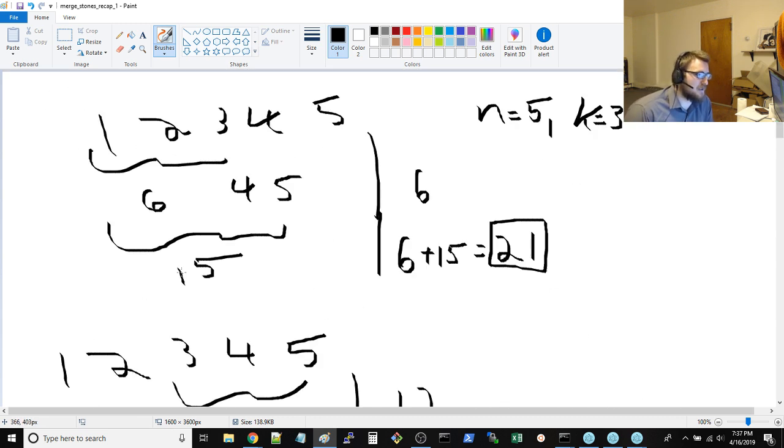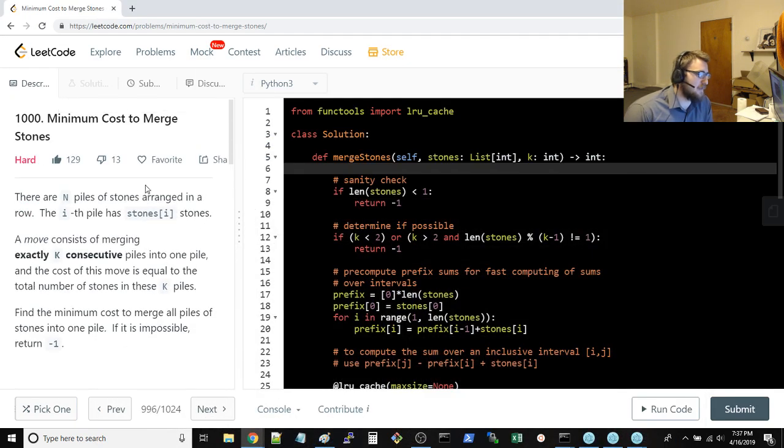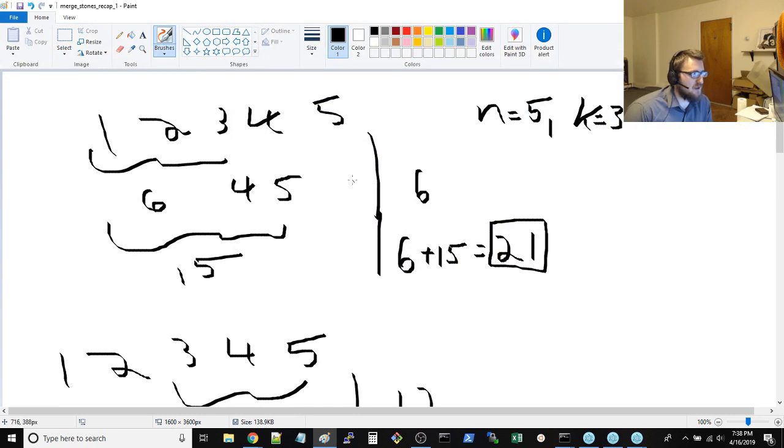Also, please note these are consecutive piles. I think it says that in the problem description. This is a very different problem. It's not just consecutive, it's exactly k consecutive piles. It's like they bolded it. That's a very important part of this.